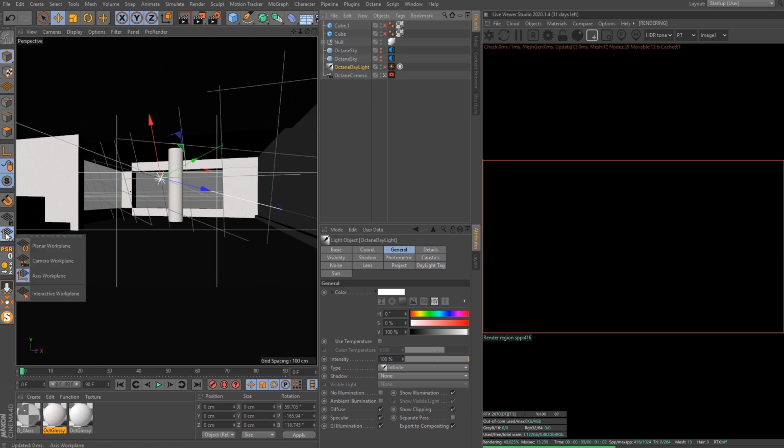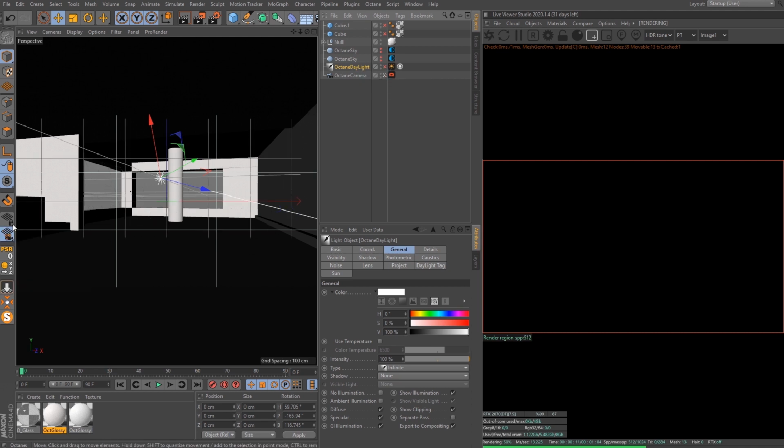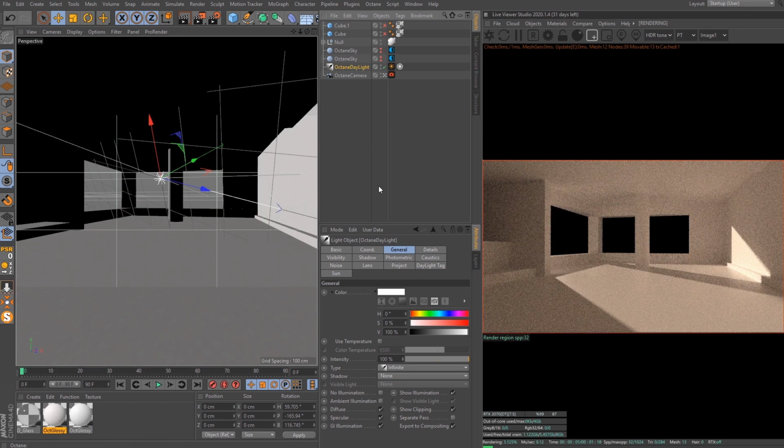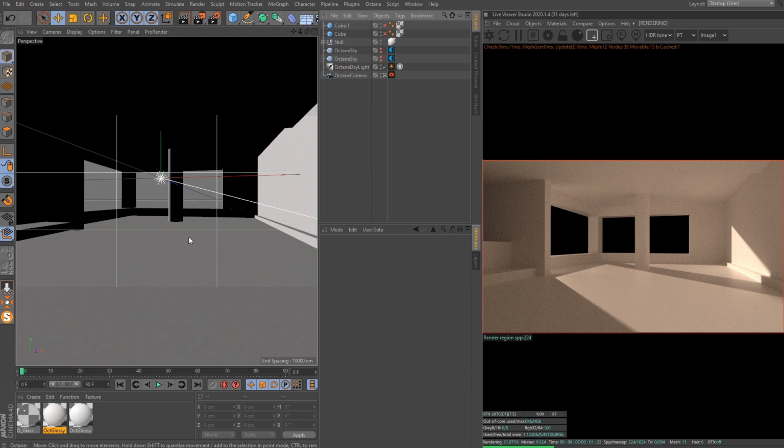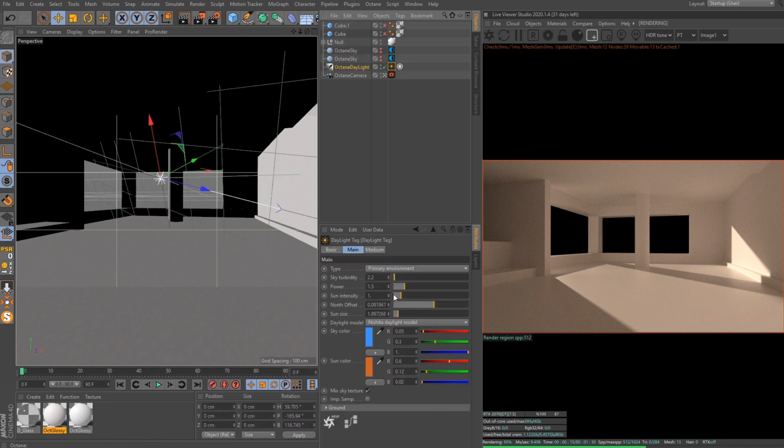For this it should be just access. Okay, so Octane Daylight, you may instantly see that we are getting the shadows and we see the angle from which the light is coming, and I'm using the Nishita daylight model here.